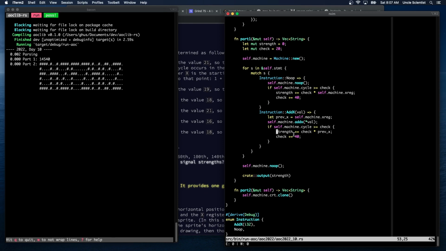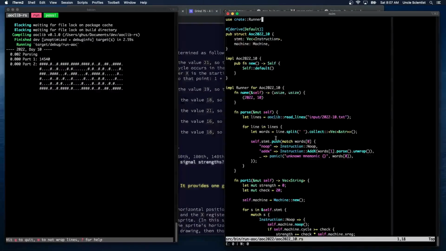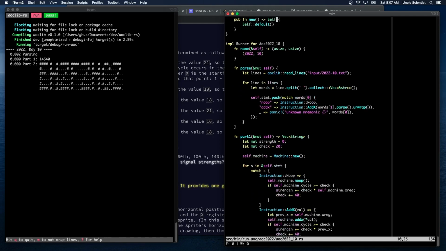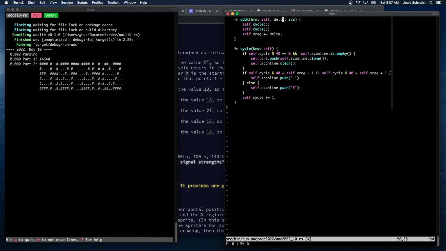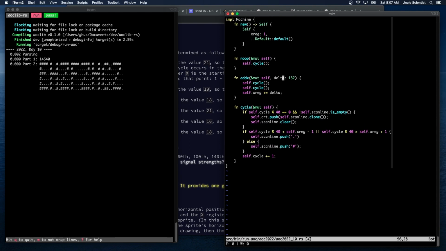Cathode-Ray Monk says that's much better. Thank you. The only thing left that's bugging me is this. But I'm going to live with it for now. And the fact that we create a default machine. Maybe what we can do is just say machine init. I like that idea better. That way we don't need this new, but we do need an init.